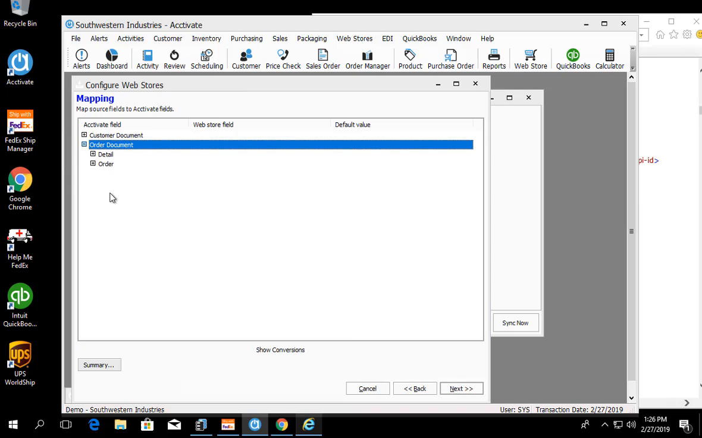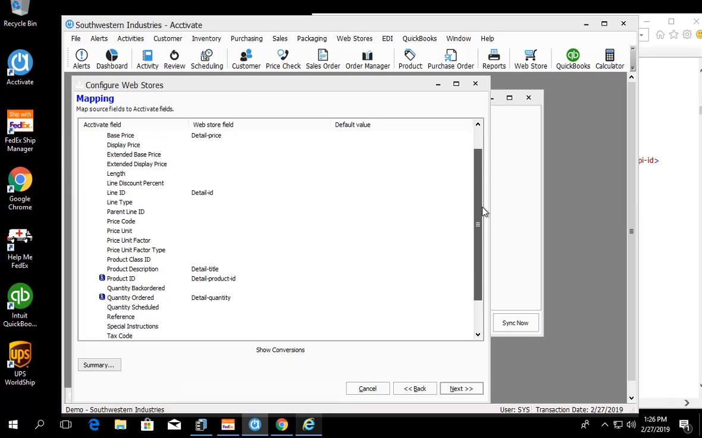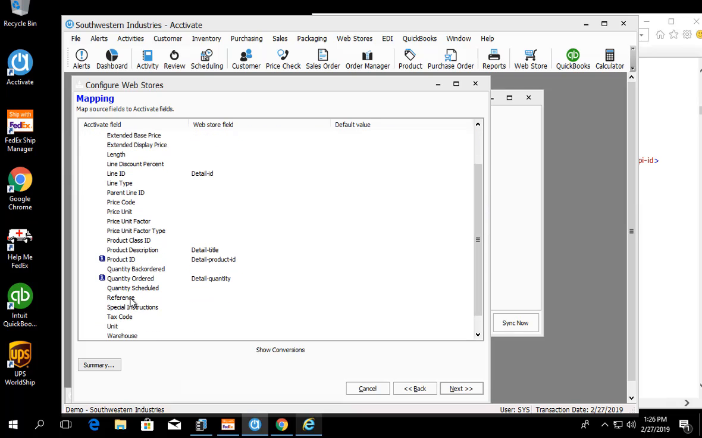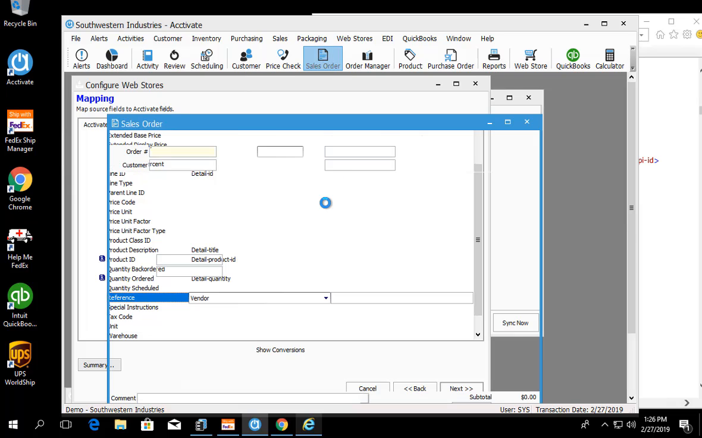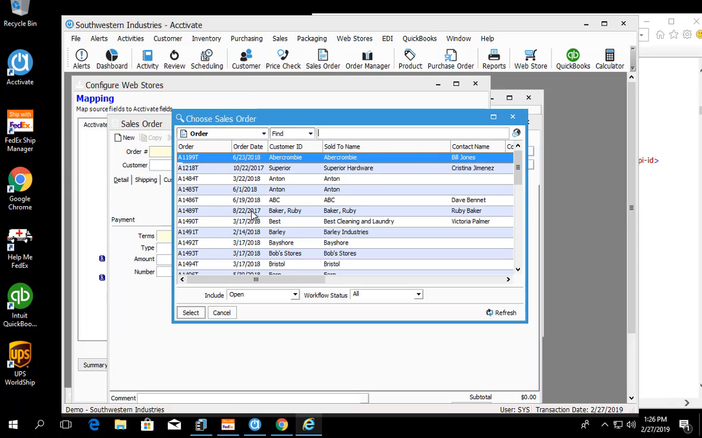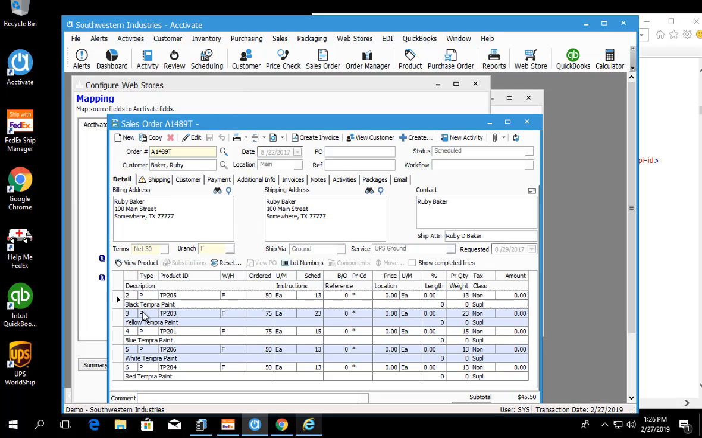Now let's map that on the detail section. We'll go to the line item reference and we'll say vendor. Cool. So this should pull in the vendor information and place it on the detail section of a line item. So for example, if this was an order we pulled in just now, it would place that vendor name right here in this field for reference.